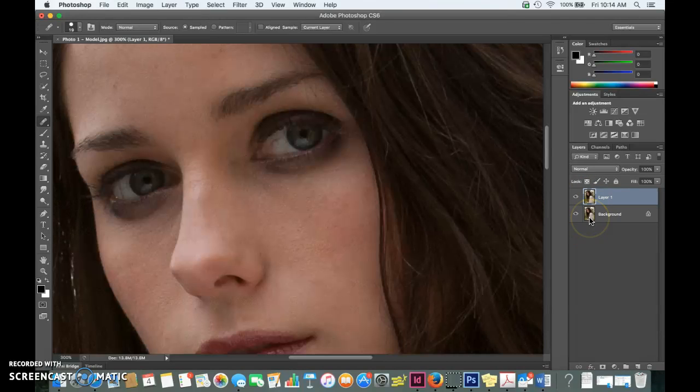So I want to make a new layer, Command J. I'm going to make those edits again so I can show the difference to you. If you want to see what you've done, you can always take the eye off your edited layer and you can see what I did there. So that is the healing brush tool.